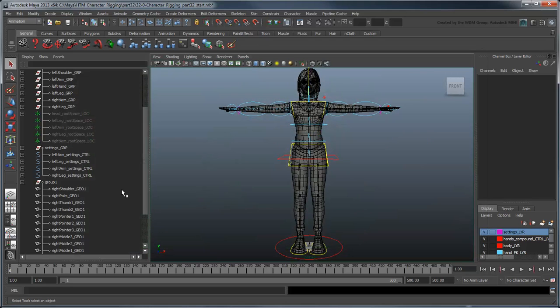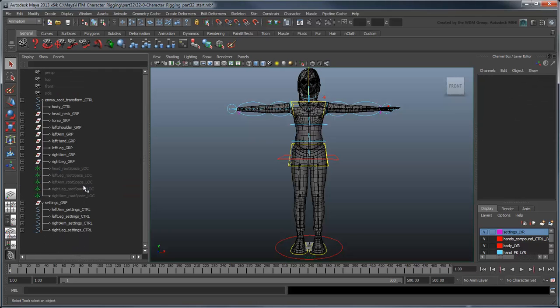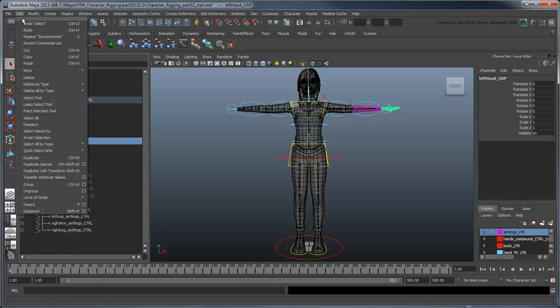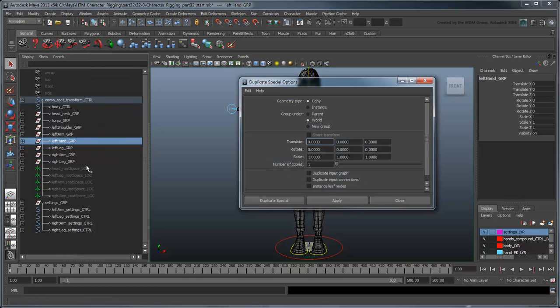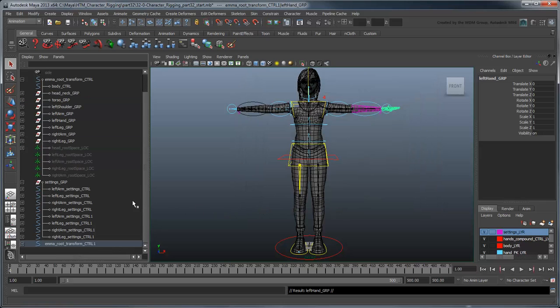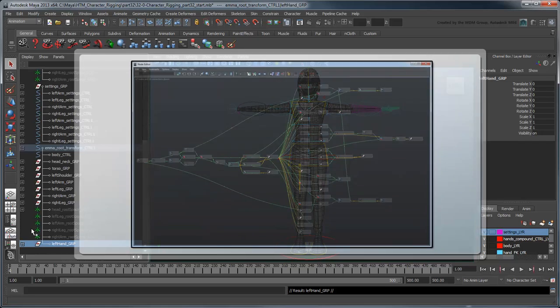Start by deleting the existing right shoulder and hand geometry. Next, select the left hand group and open the Duplicate Special window. Reset the settings, then turn on Duplicate Input Graph. You'll notice this actually duplicates our entire rig, since the hand is attached to the rest of the rig via the DG.